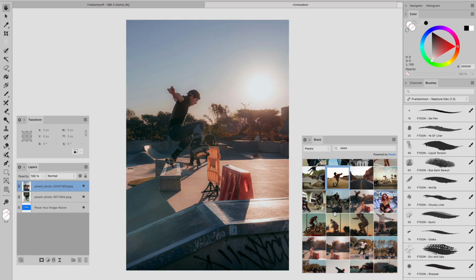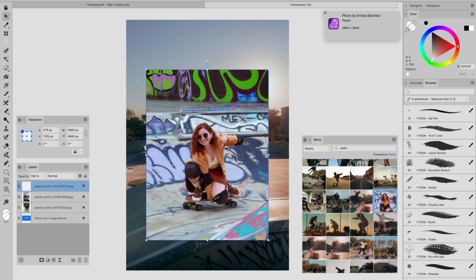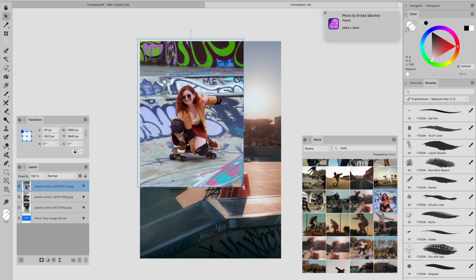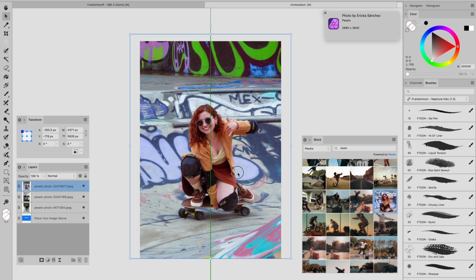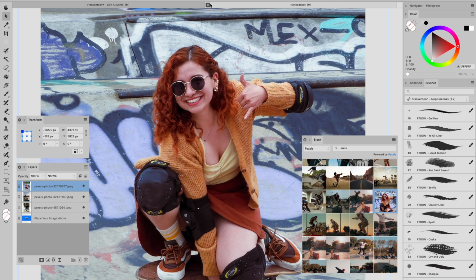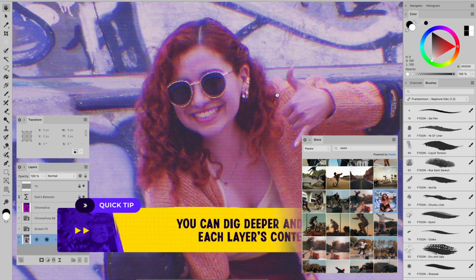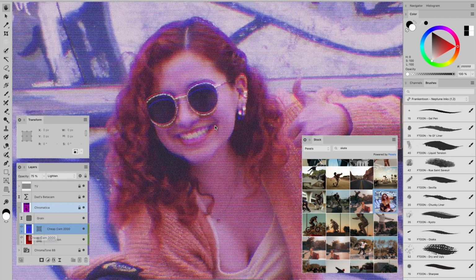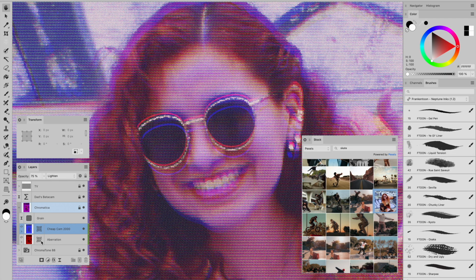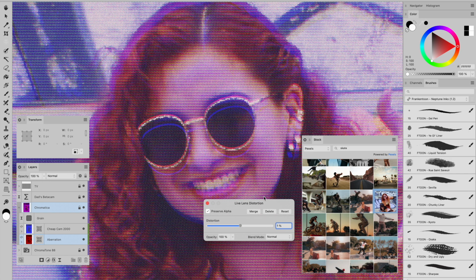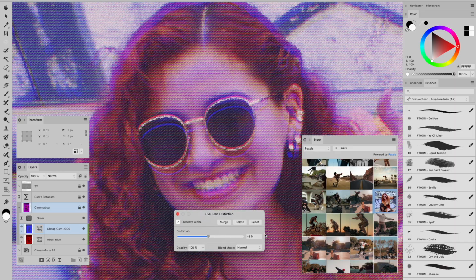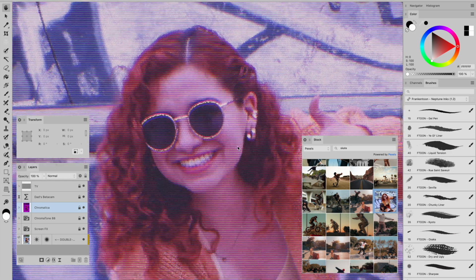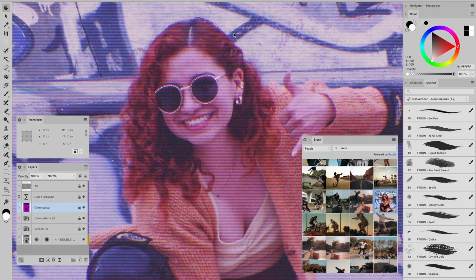Let's throw in one more image, just for fun. This one looks interesting. Even though it's smaller, it will still work fine for demo purposes. Drop it in, close the tab, and done. We can tweak the effects again, like adjusting the chromatic aberration or distortion. And that's how this first template works.